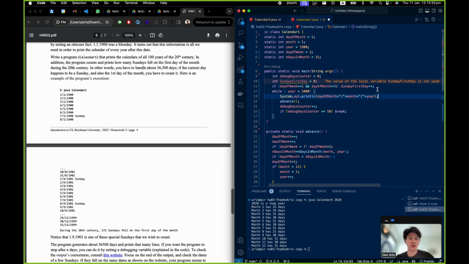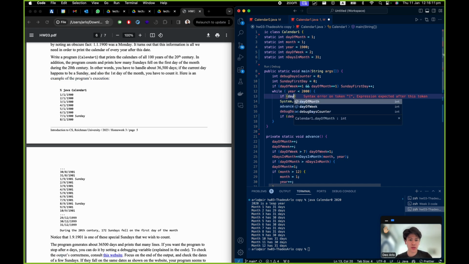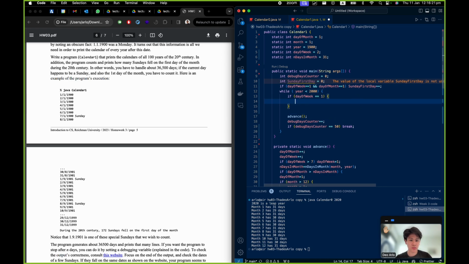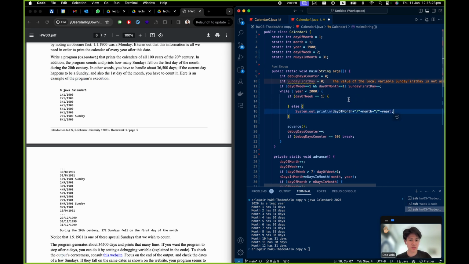But notice if it's Sunday, you have to print the word Sunday. So if the day of the week is 1, meaning we're on a Sunday, we print something else. Otherwise, you just print normal. And the something else is just with an additional Sunday, like that. There you go.